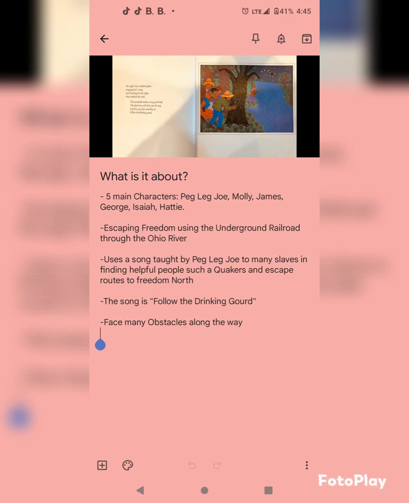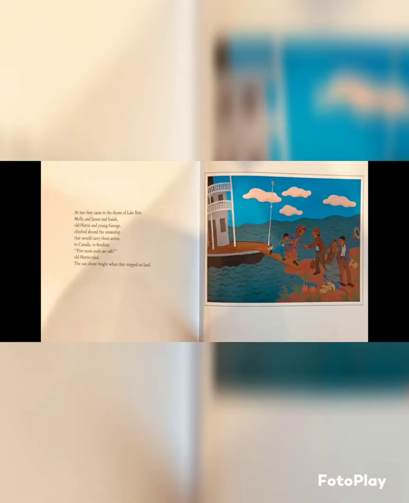Pegleg Joe, Molly, James, George, Isaiah, and Hattie will travel through woods and forests, rivers, and mountains in order to reach their destination. They'll also encounter people who want to help them, such as Quakers, and people that want to hurt them, such as slave hunters. Ultimately, they'll escape slavery by following the Ohio River into Canada, which is north, where the Drinking Gourd star constellation can be found.